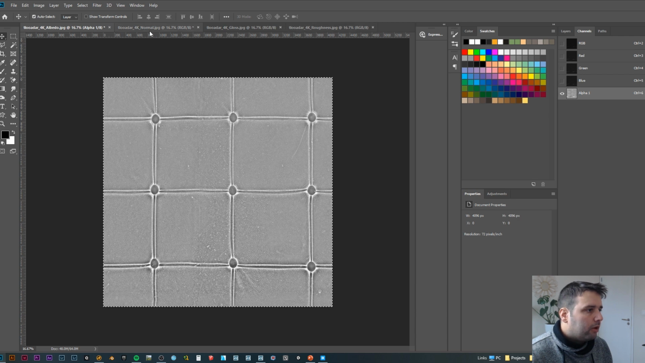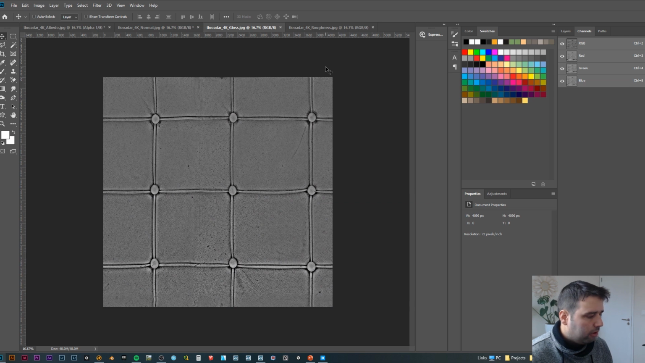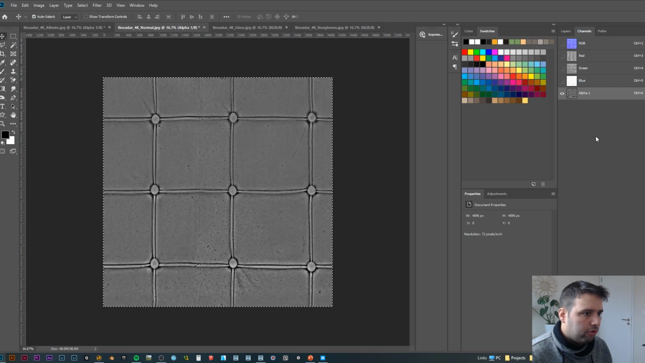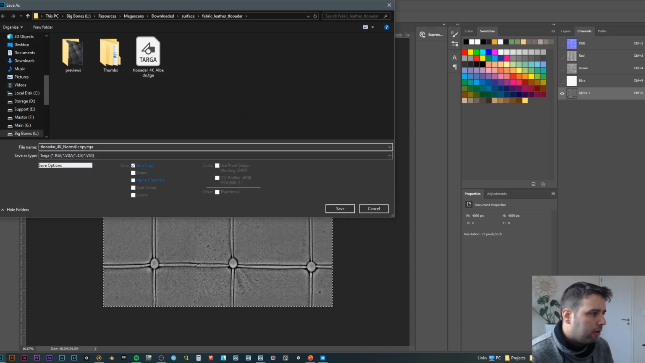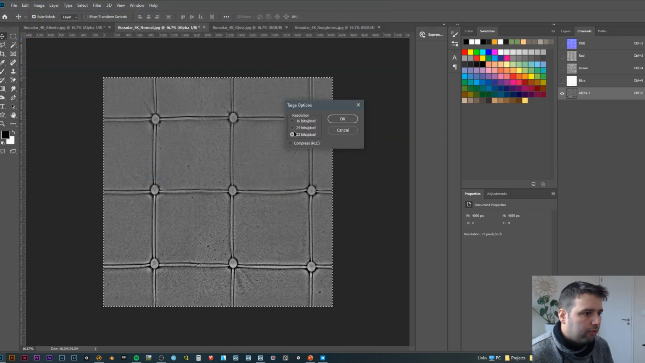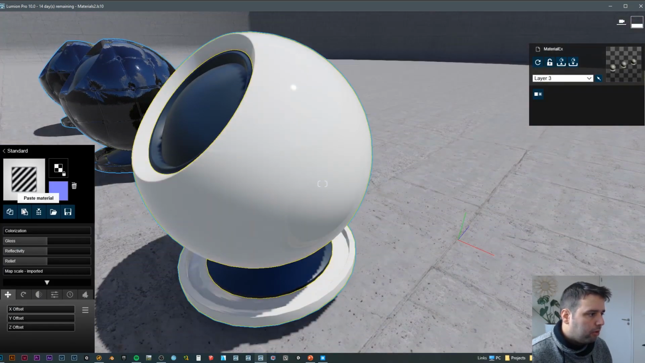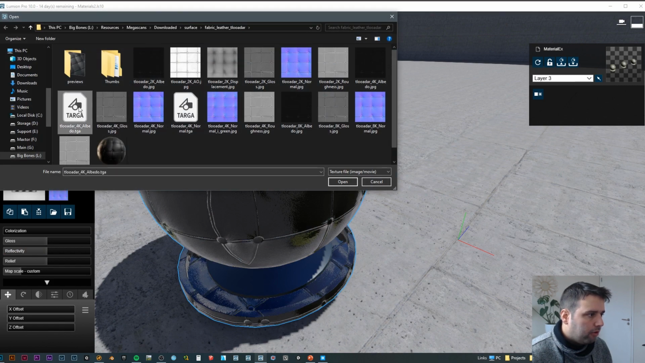Okay, now let's go to the gloss and do the same thing. Ctrl A, Ctrl C, go to the channels, new channel, Ctrl V. And now let's save this again as a Targa file. 32-bit, don't forget. Okay, now we can go back to Lumion. And inside Lumion, let's do the same thing. I'll just paste the material again. Okay, now I'm going to select my Targa file.